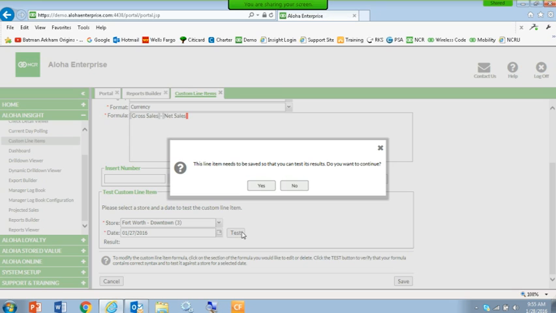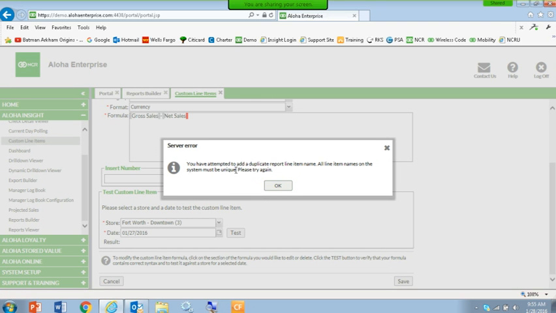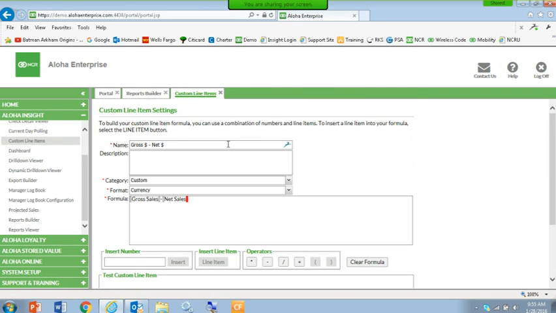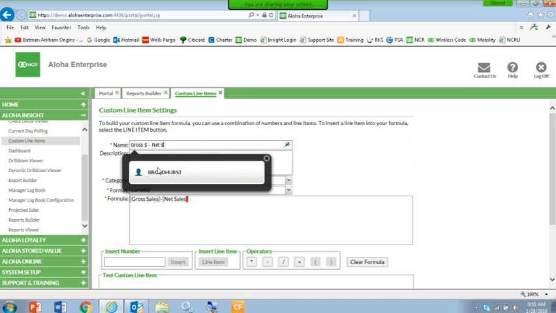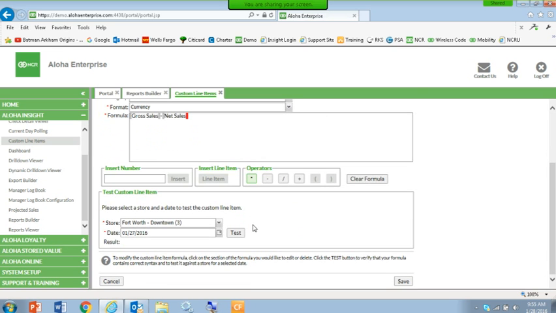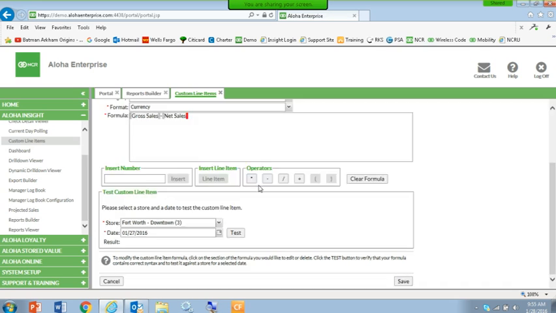And I'm going to test it again. And it tells me I have to save it. Now, there it is. And okay. So it's telling me I've got a duplicate line item. I forgot to put a date on here. And again, because of the demo site, all I'm going to do is go up here and add to this. I'll just put a 12 after there and see if it'll like that one. So let me test it again. I'm going to say yes, we're going to save it.